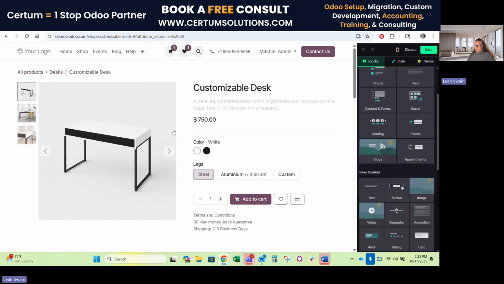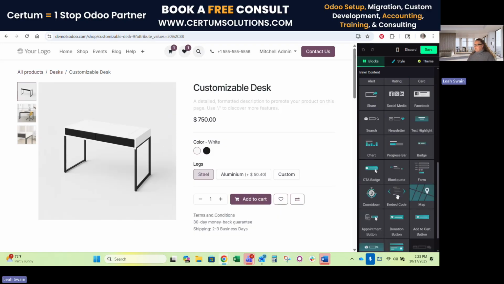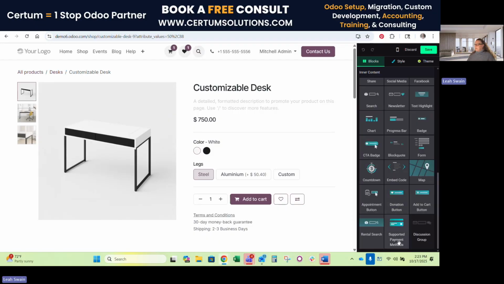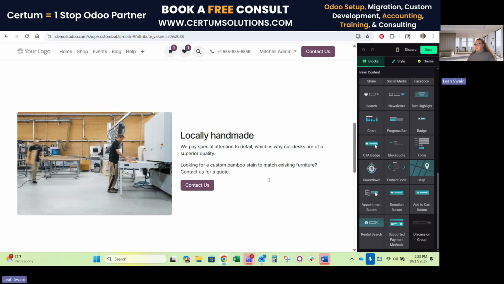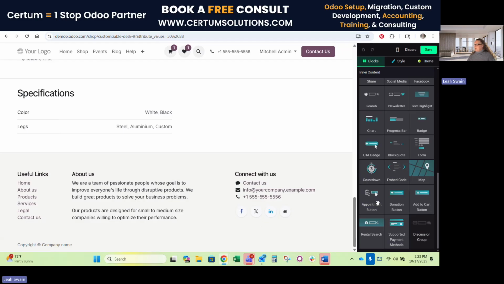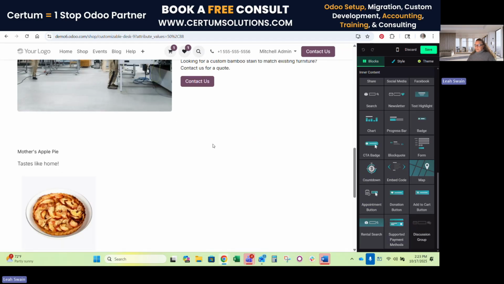Additionally, you do have a footer template with the payment methods. That's what we had discussed earlier. You can insert the payment methods anywhere you'd like. So additionally, you can put it here in the footer on the product page itself.